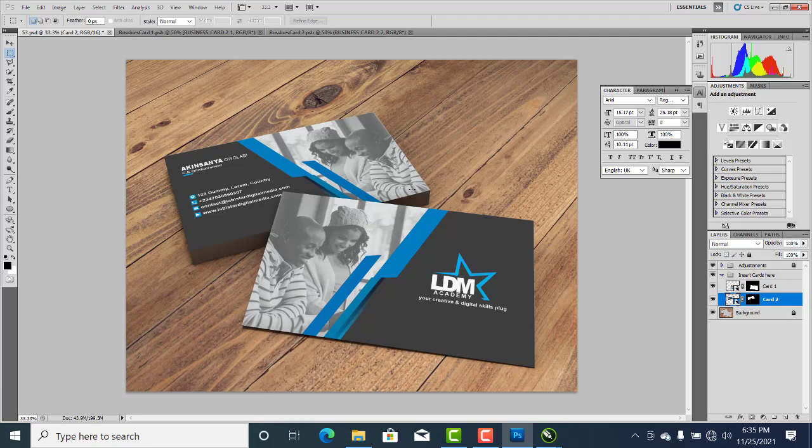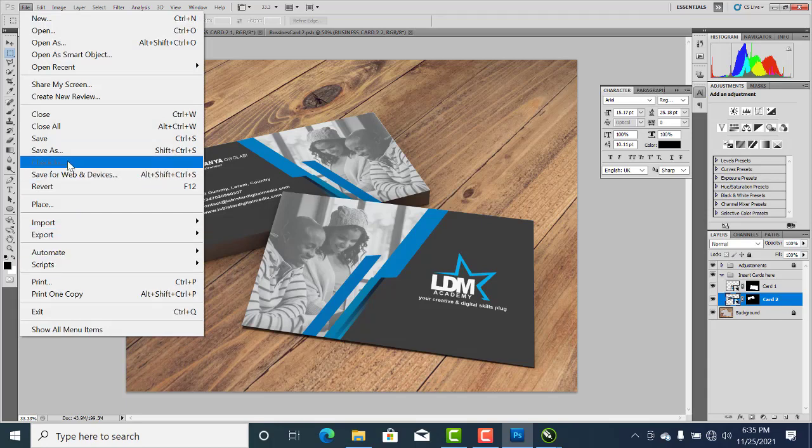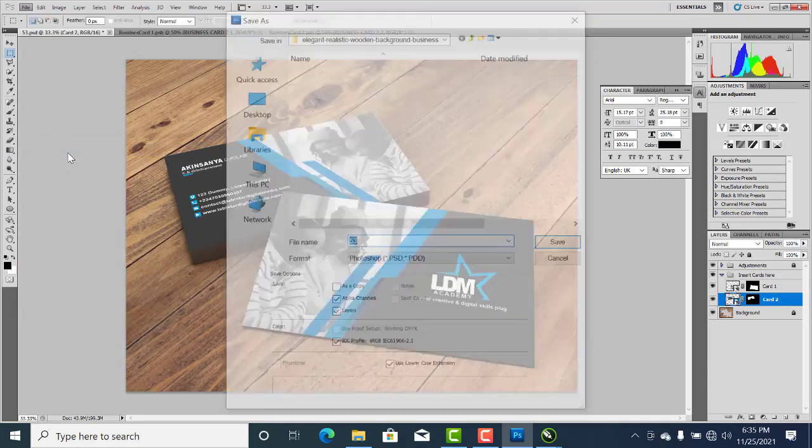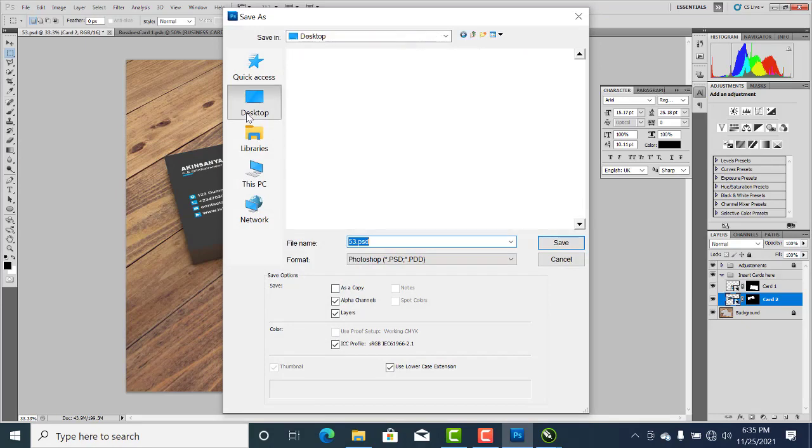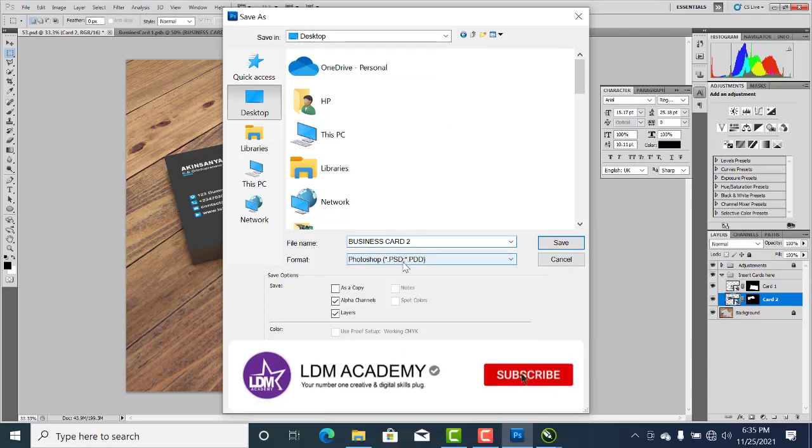All right, so the next thing I think we need to do now is to export. So how do you export? You come to File and then you click on Save As. So you can decide to save it as well. It's all your choice, but I'm not interested in saving it. Okay, so I'll save it on desktop. Right, so let me use business card 2, to save it, to export rather.